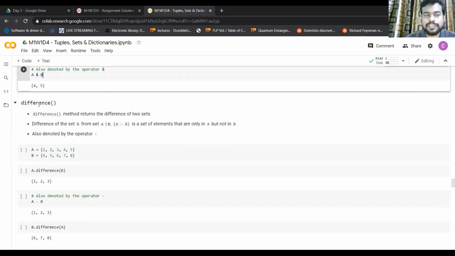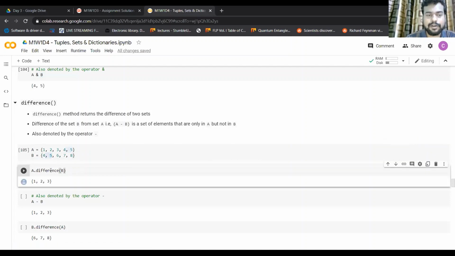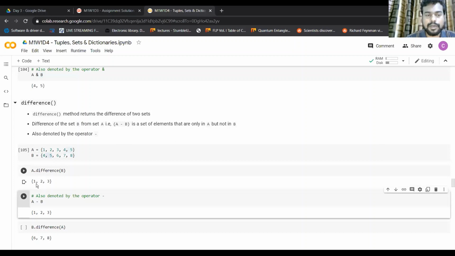Now there is another method, which is the difference. What does the difference method return? It returns the difference of two sets. The difference of set B from set A, that is A minus B, is a set of elements that are only in A but not in B. This is a very important definition. So the difference will be the set of elements which are only in A but not in B, because we have two common elements here. What will A dot difference B return? It will return 1, 2, 3.